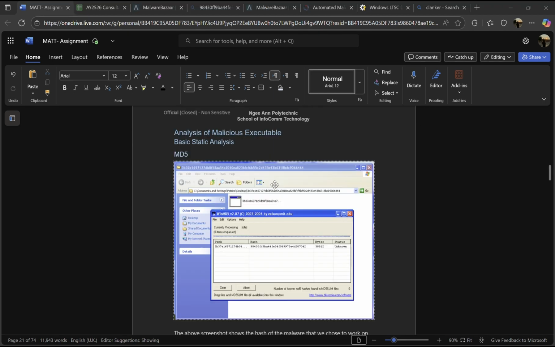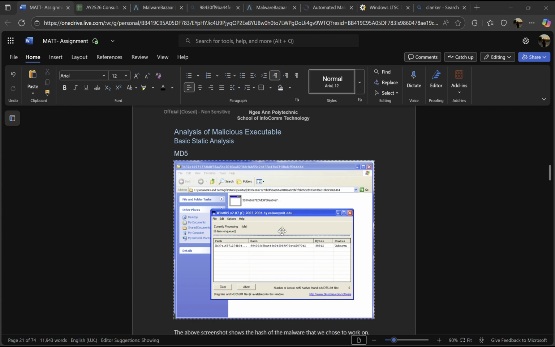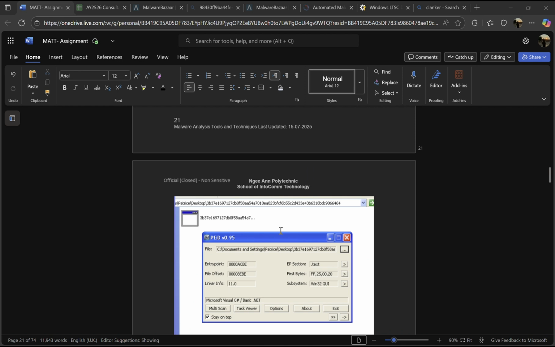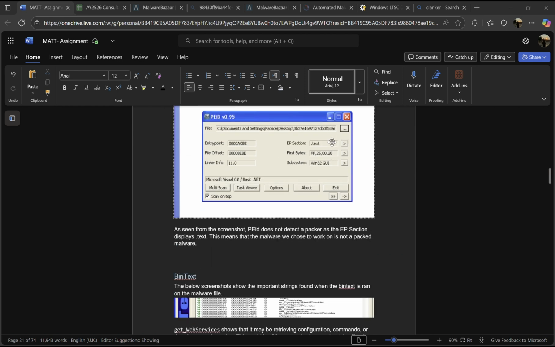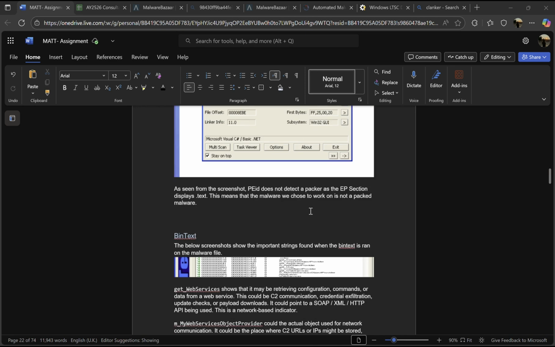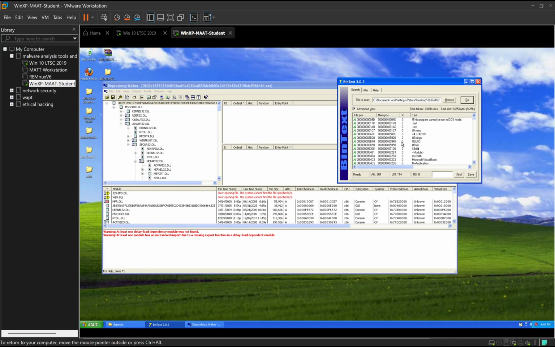Okay, so we start with the basic static analysis, and we can see that this is the MD5 hash of the malware. Then you can open PEiD. You can see that it is not a packed malware because in the EP section it says .txt and does not say any packer. Okay, so now I will be going on to here.